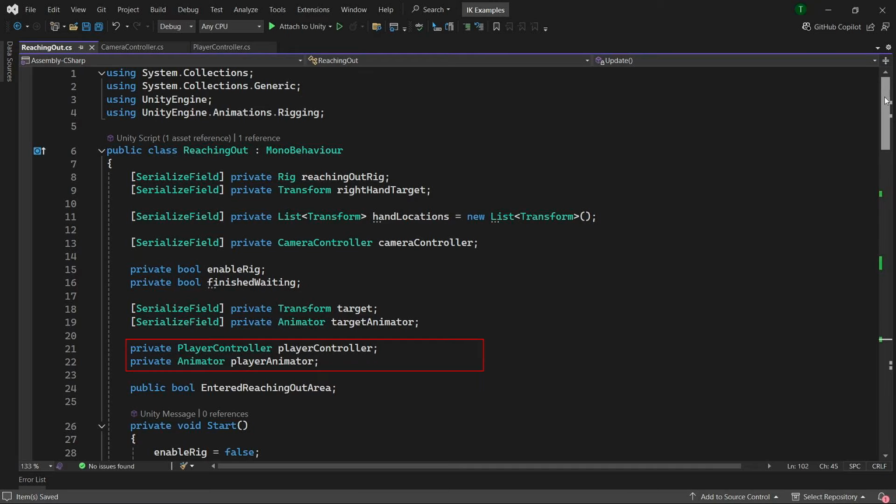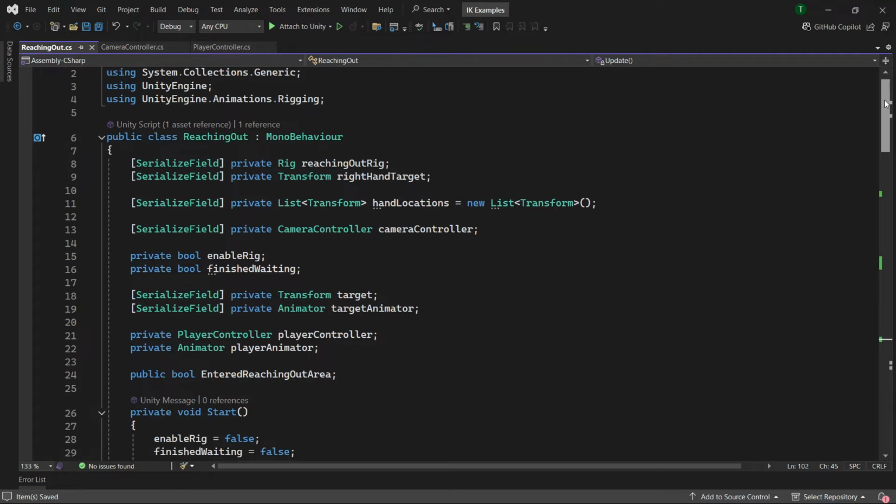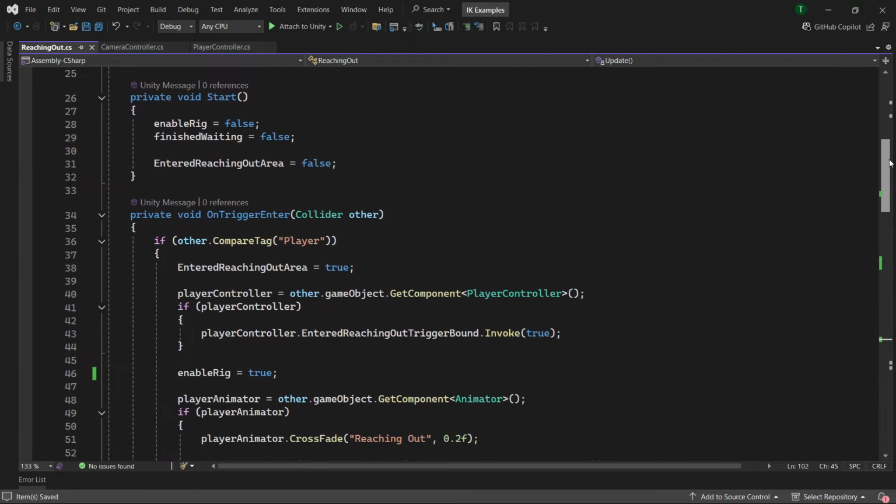Additionally, we require a reference to the player's animator component to play the relevant animation. Finally, we need a Boolean variable to indicate whether the player has entered the reaching out area. This Boolean is necessary for performing the exit state when the player presses the exit button. Since this script is attached to the trigger bound, we can use the onTriggerEnter method to handle most of the logic.